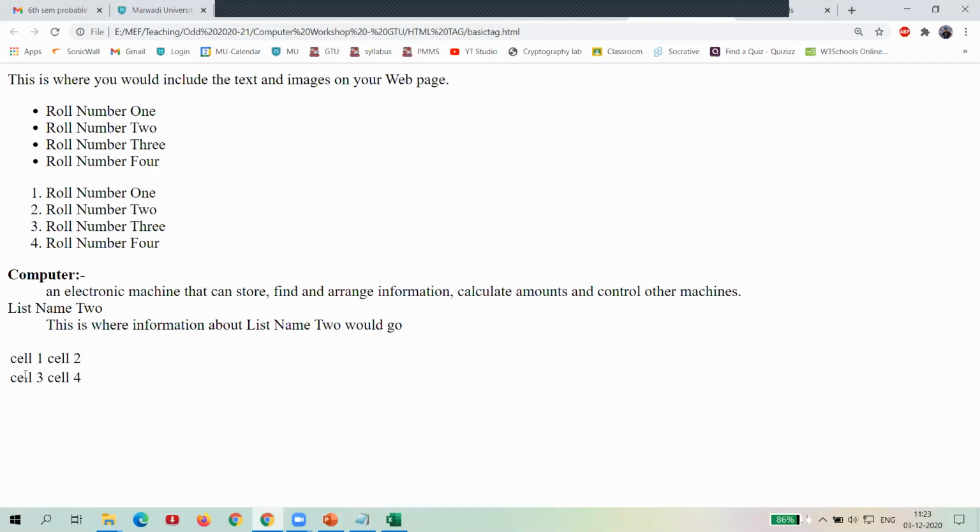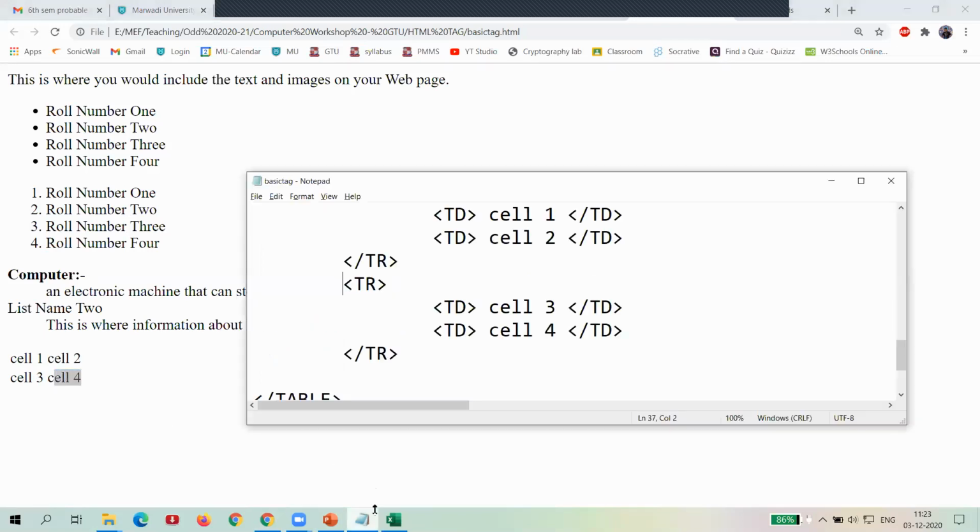So now you can see the output. The next row is created where the input is cell 3 and cell 4. It means whatever you write inside the td tag, that same detail is represented in your web browser, and that is what we call td, table data.